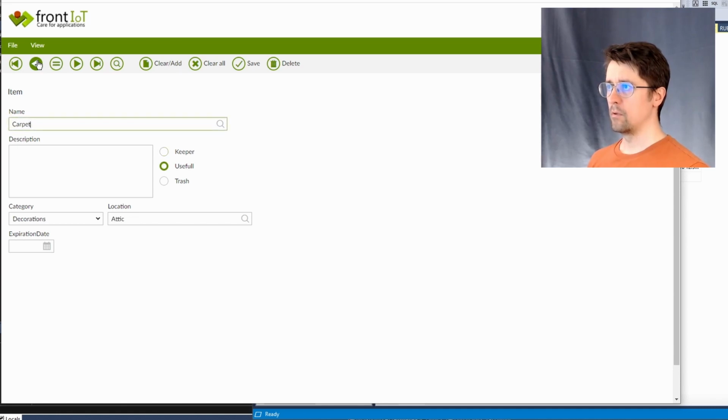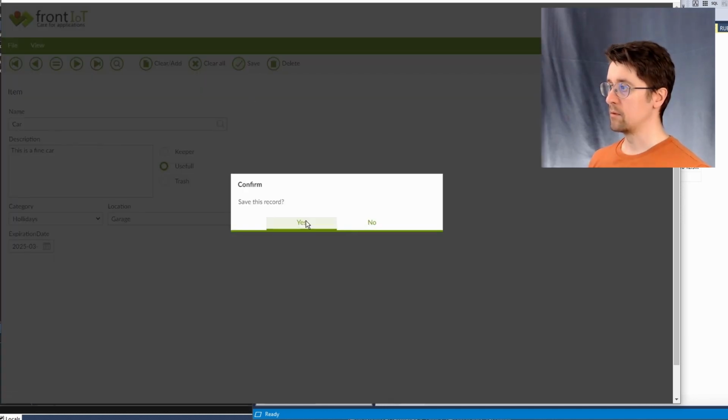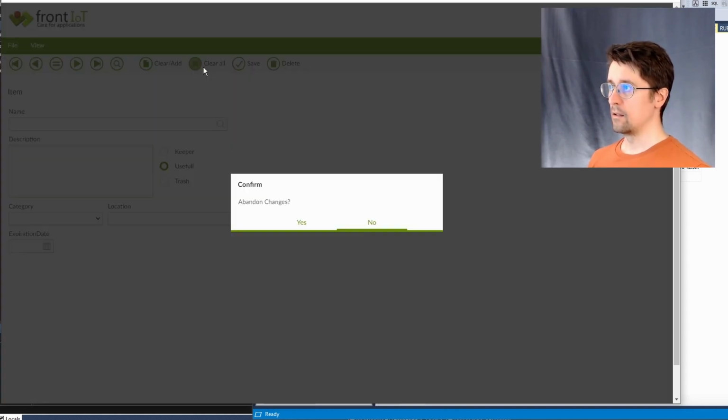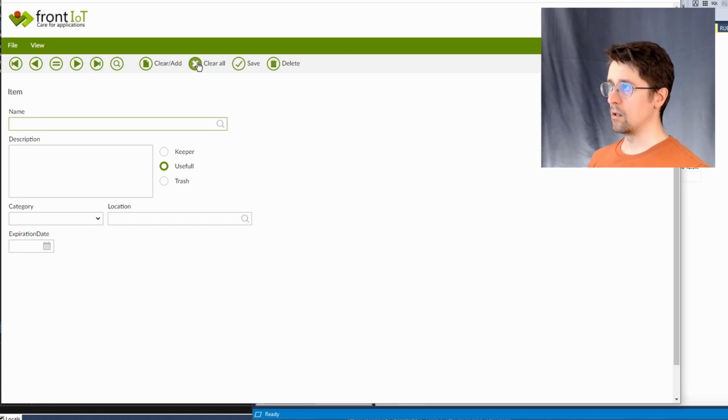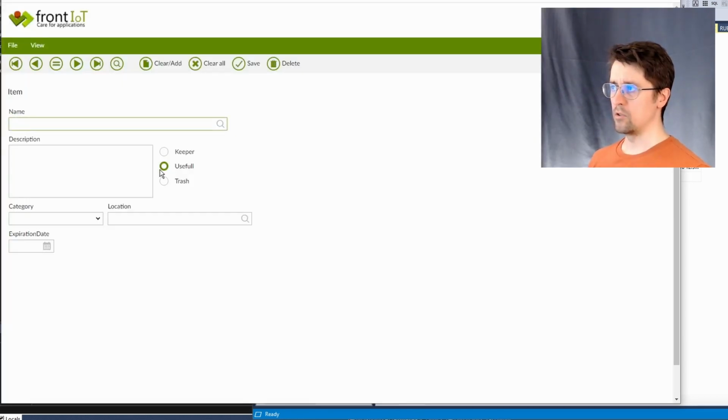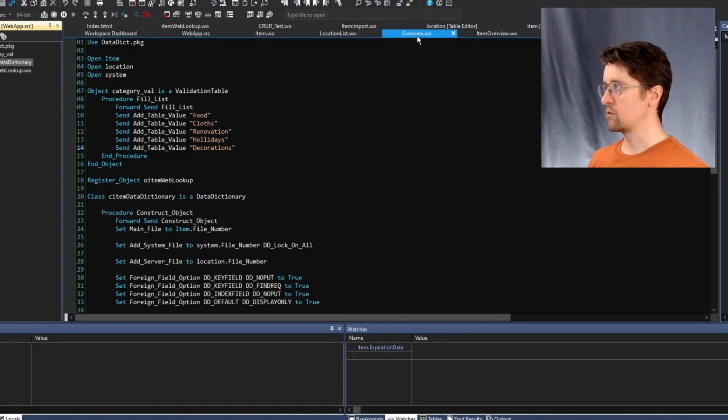Chair, keeper, carpet, useful, and the rest is trash. Fine. It's working at least, and yeah, the car is useful. And if we now click clear all, yeah, it just stays on the default. We could probably set it for something automatically.